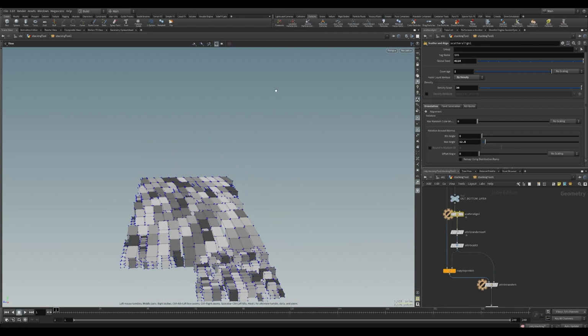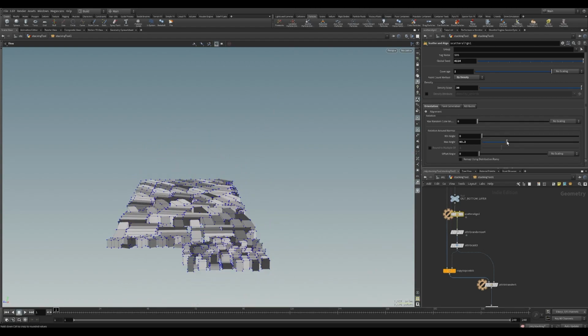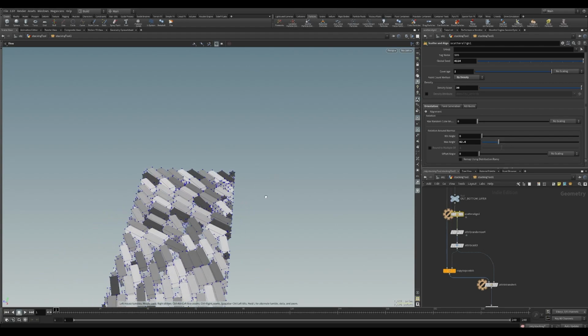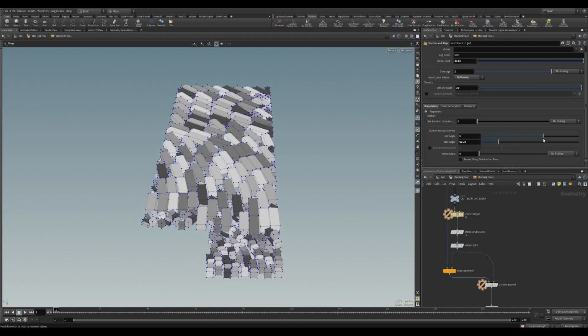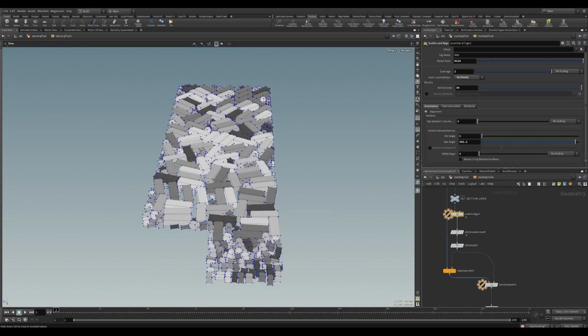You can get some really unique object locations just by changing this max angle. So they almost all arc together. And you get some really interesting pattern shapes. I'm going to keep that at 360 for a bit.